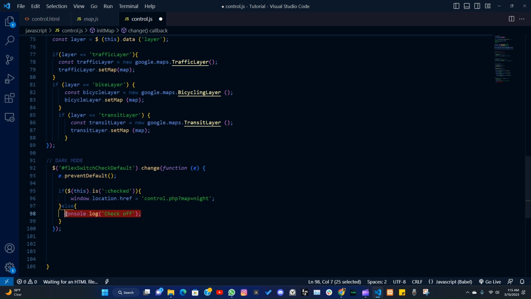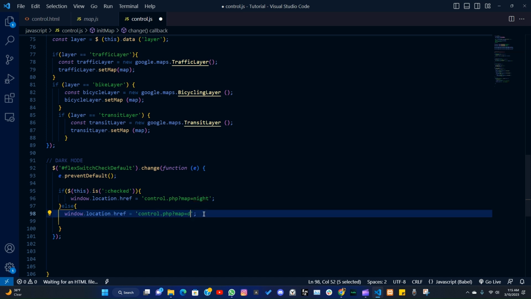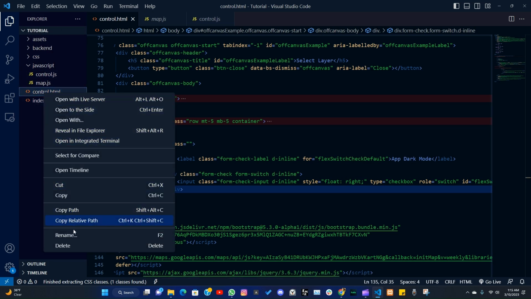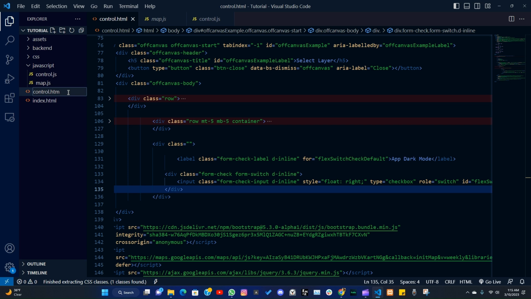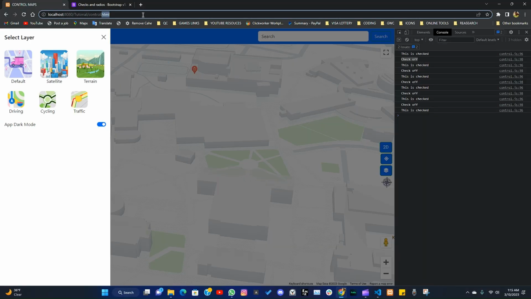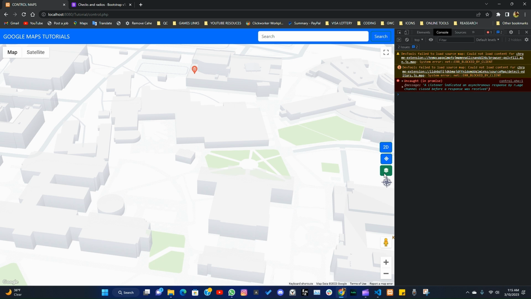So we copy it and we replace it here. Instead of map is equal to night, we say map is equal to default. Great. This is what we have. Now let's rename this file to .php. Now let's come here and change it from HTML to PHP. Great. So everything works fine.